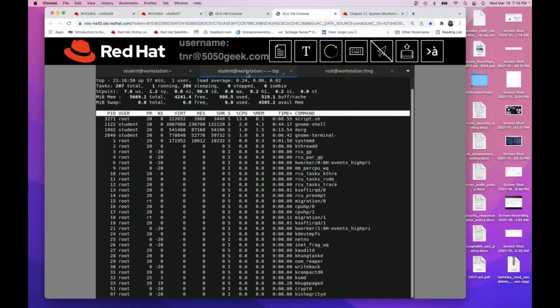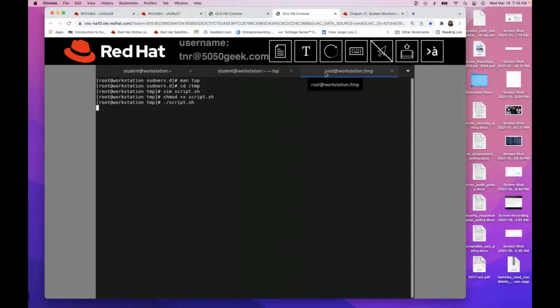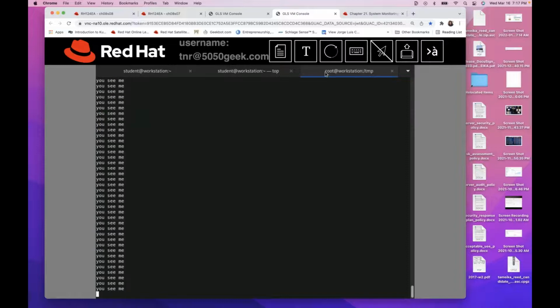So what I can do, let me do this so you're not looking at a blank screen. Let's vim this, and then inside this while loop, we're gonna echo you see me, right? And let's now run that again. You see that? And I'm gonna put some spaces in here. You can see that it's still going.